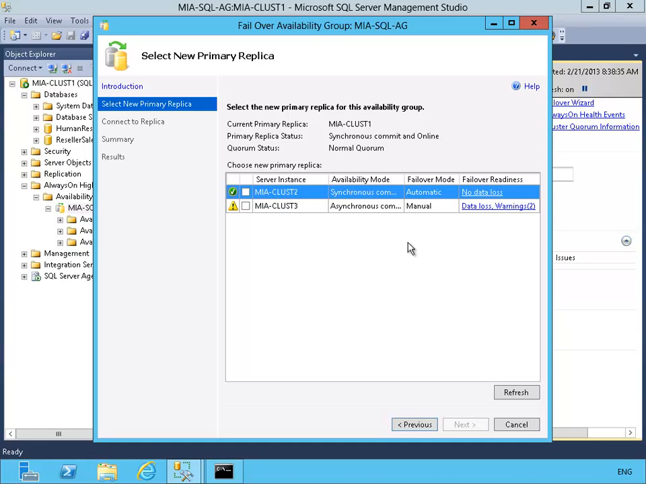As you can see, the failover mode for class 2 is automatic, which means if class 1 goes down, class 2 will automatically become the primary replica. Class 3's failover mode is manual, which means we can only do it manually by providing a command or using this wizard. So what we'll do, we will select class 2 as the new primary node. Otherwise we would lose some data, perhaps.